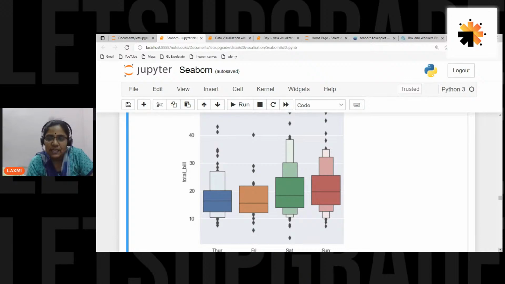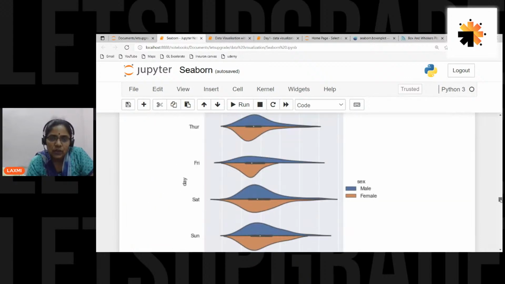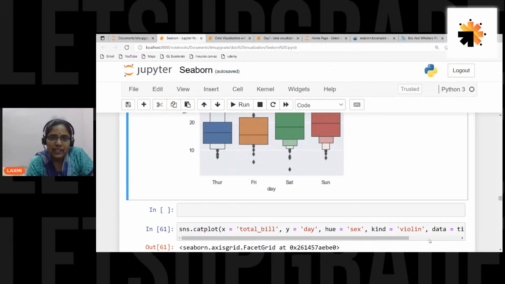Exactly. Yes, I'm seeing the chat. I hope you have understood this. Okay, we'll talk about the next one, the violin plot, tomorrow.